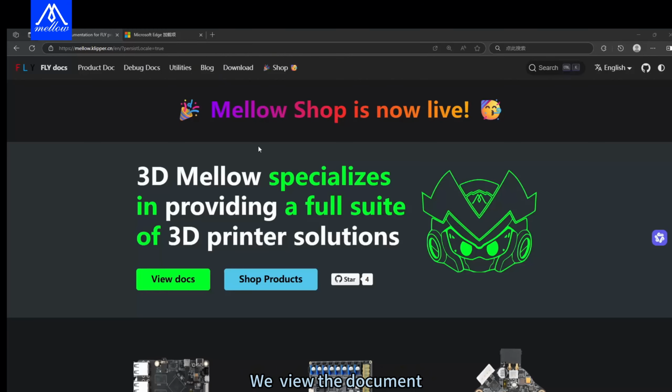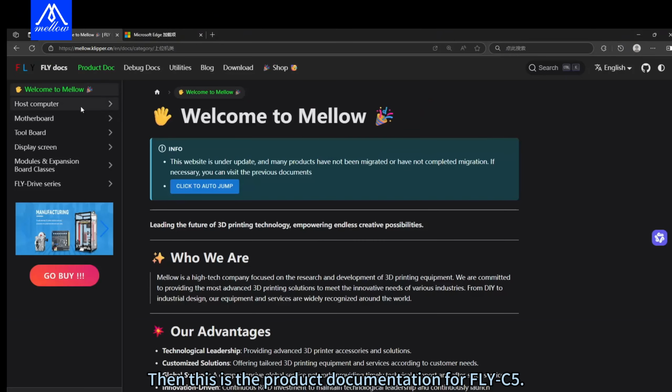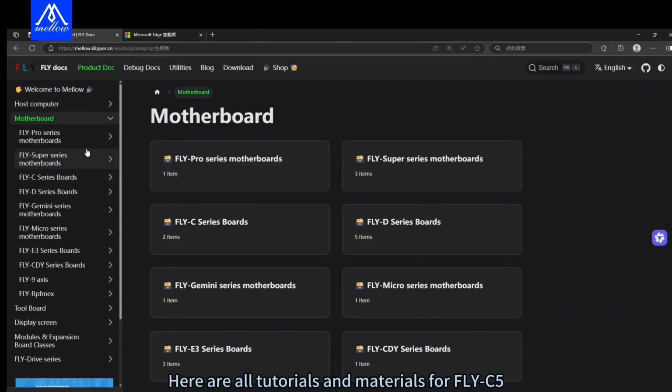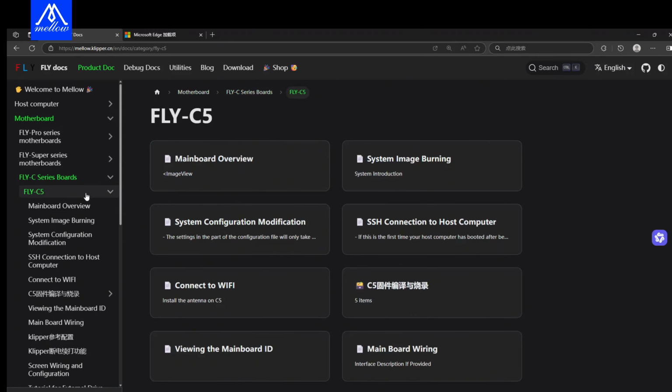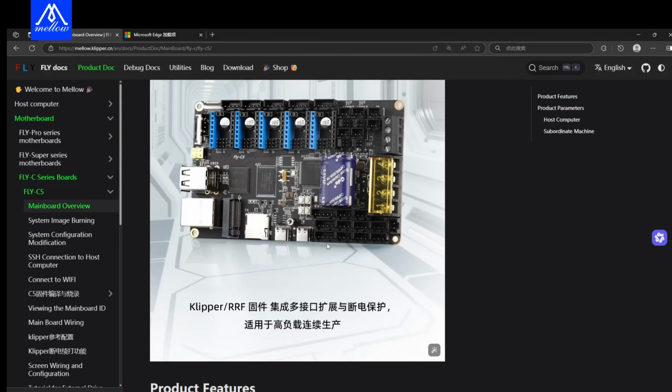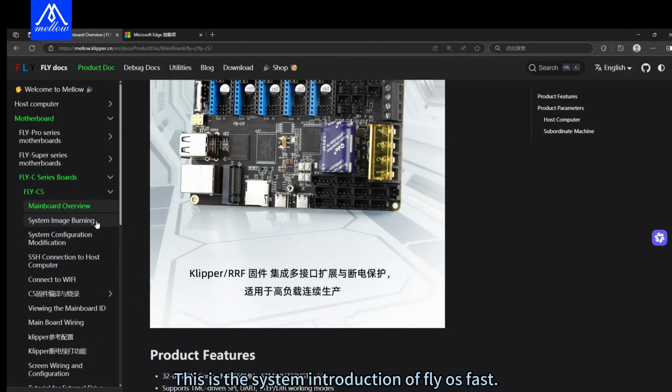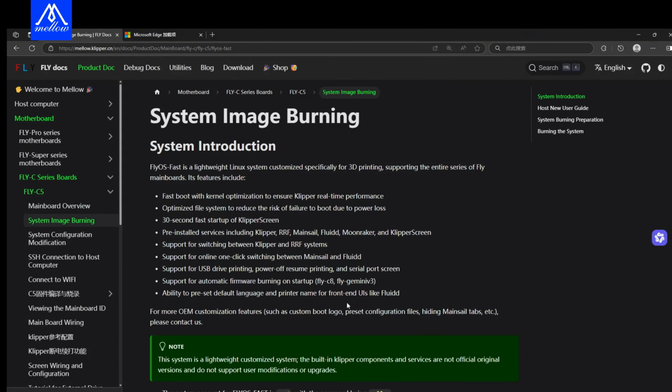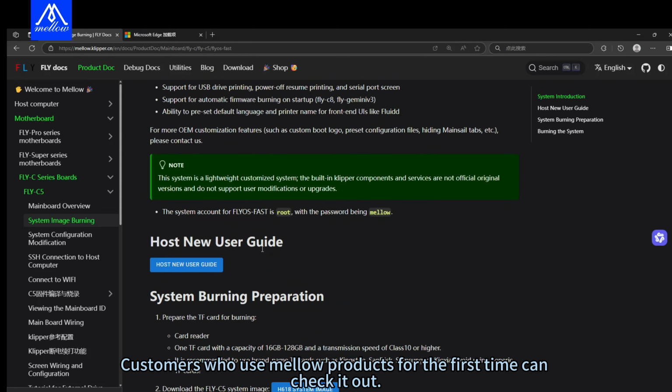Open our official website and review the document. Main board. Then this is the product documentation for Fly C5. Here are all tutorials and materials for Fly C5. We start the system burning of the host computer. This is the system introduction of FlyOS Fast. Here is the operation guide for beginners of the upper computer. Customers who use Mellow products for the first time can check it out.